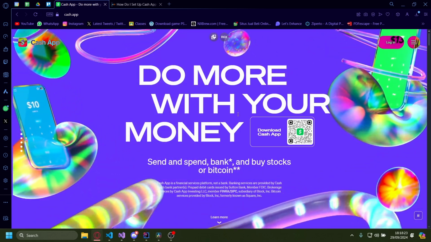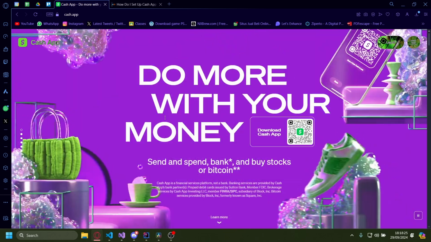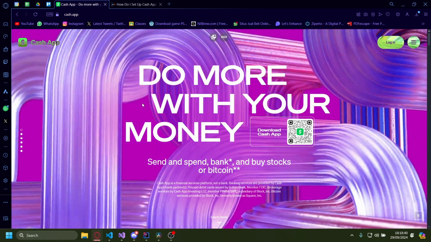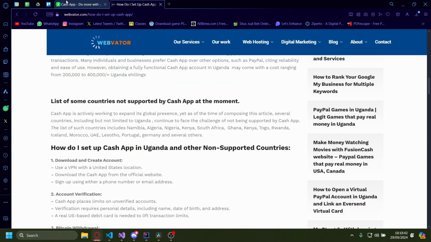Hi, today I'm going to show you how you can make a Cash App account in non-supported countries. So the list of non-supported countries by Cash App right now is countries like Nigeria, Kenya, South Africa, Togo, Rwanda, Iceland, the UAE, Portugal, and Germany.